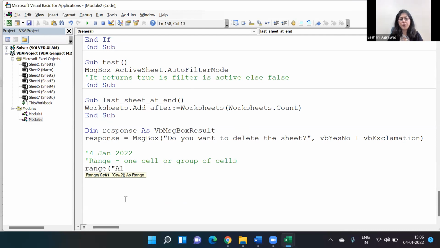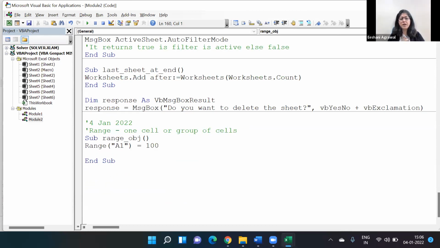So let's say if I want to put a value of 100 in A1, I can simply say range A1 in double quotes equal to 100. And it will be done. I have not written sub. One second. So what am I doing in this case? I'm referring to only one single cell.